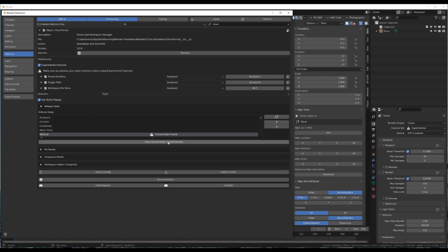What you can do is click the button here, and you're going to notice this tab goes away when it's done. Actually, they should be able to move it.